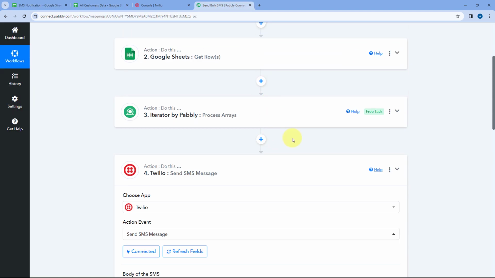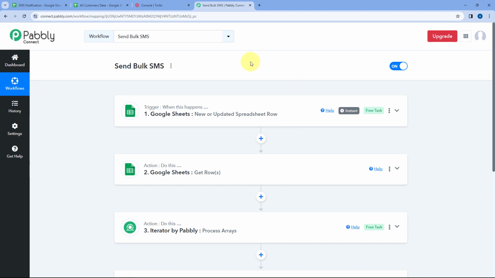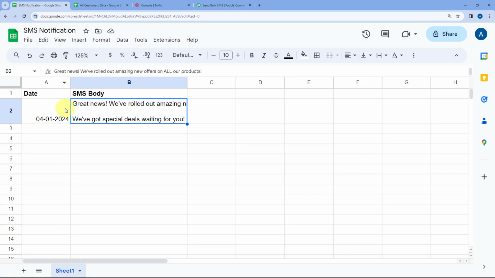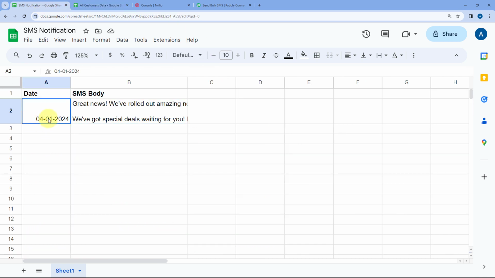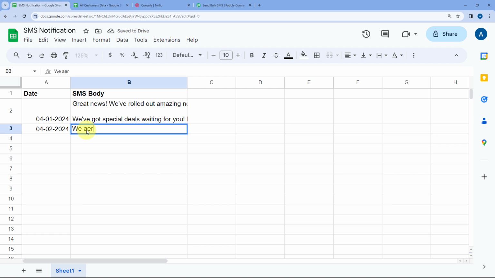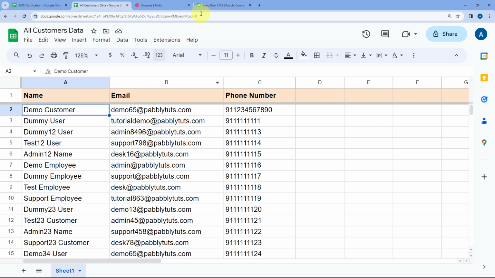In this way, we have successfully created this automation workflow, and now, as I enter a new SMS body in this Google Sheet, automatically the same SMS will be sent to all the customers whose data we have in our Google spreadsheet. So let's check it. I'm just going to enter today's date, and we are going to enter an SMS body as, for example, we are testing. So this is the message which I want to send. Just now I have added a new row of data, a new SMS body in this Google Sheet. And we will see that instantly, within seconds, this same message will be sent to all the customers whose data we had in our Google spreadsheet.